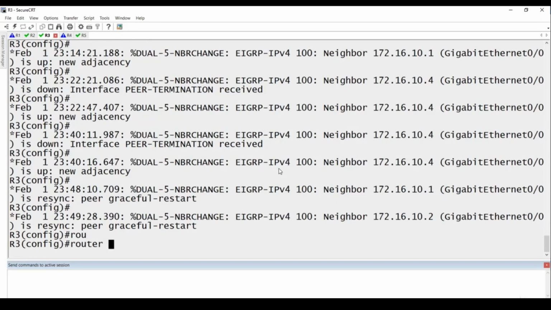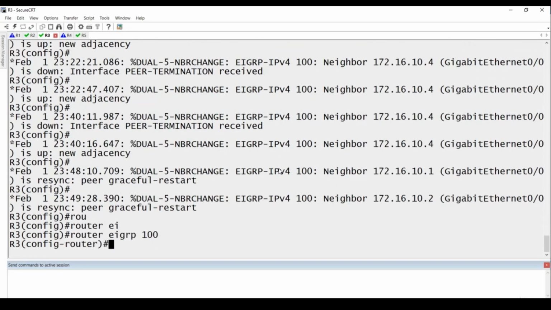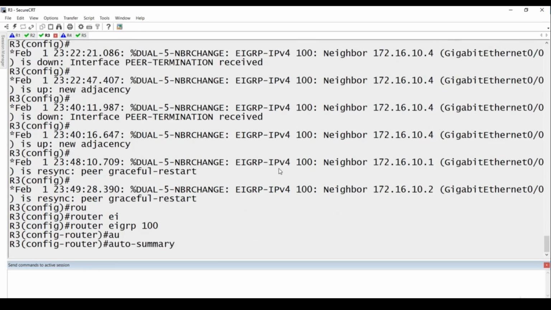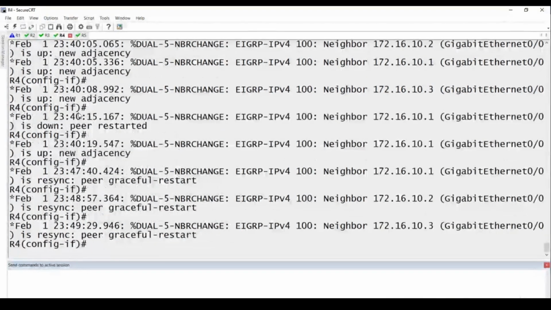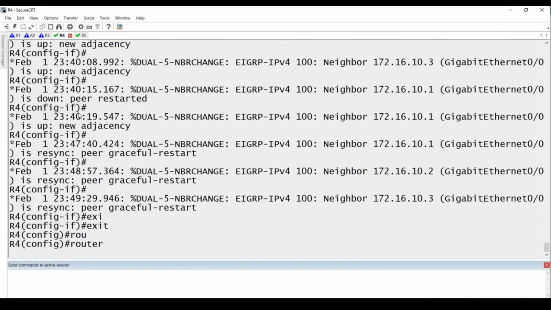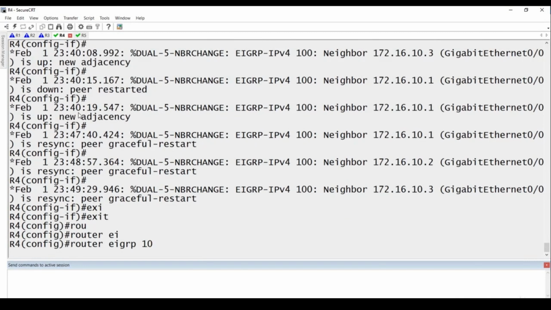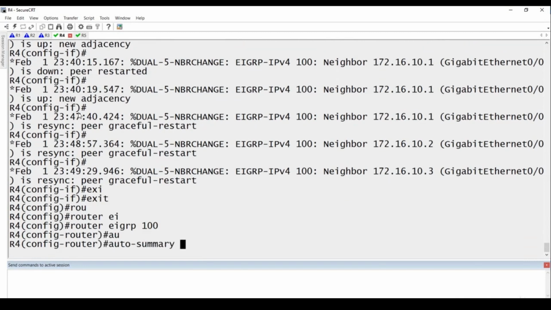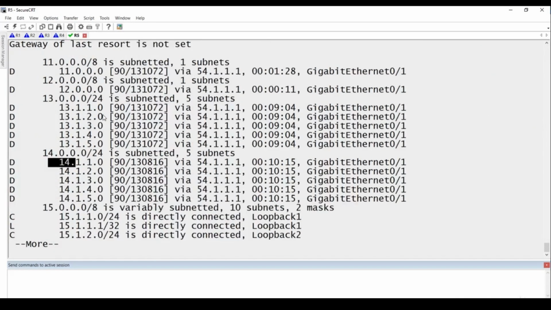We are already in global configuration mode, so EIGRP 100, auto-summary, and go to R4 and do the same, because we need to see how R5 sees the network. That's the most important thing. And auto-summary.